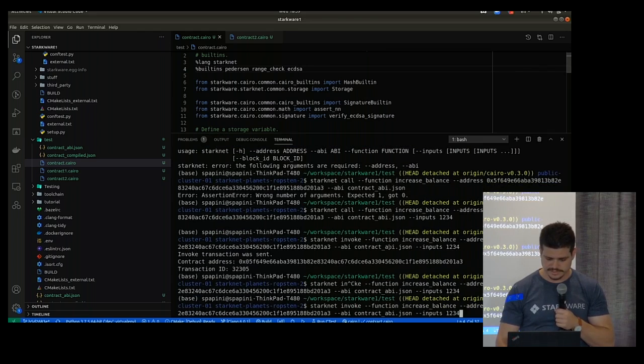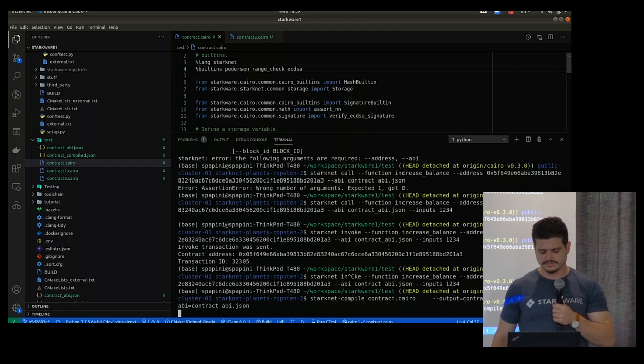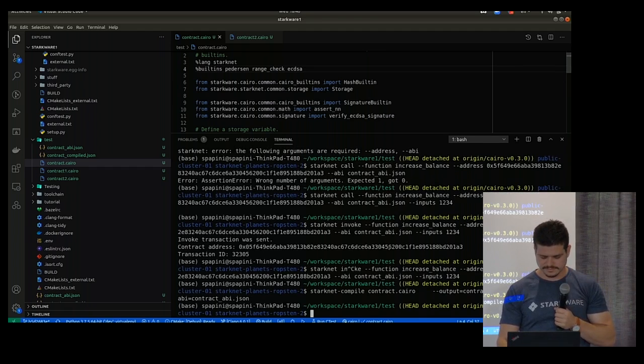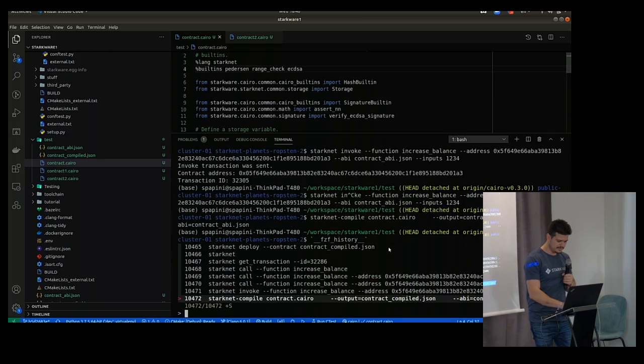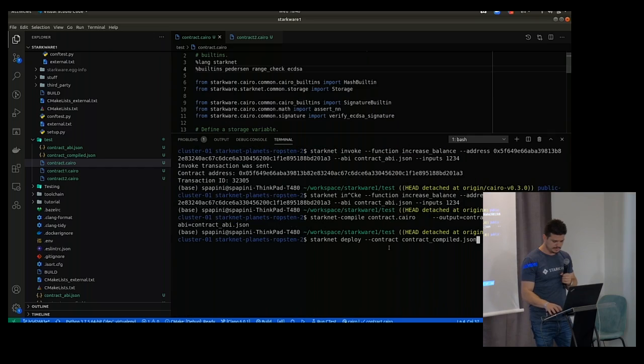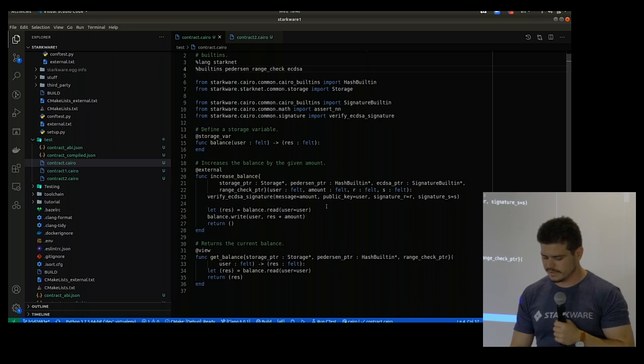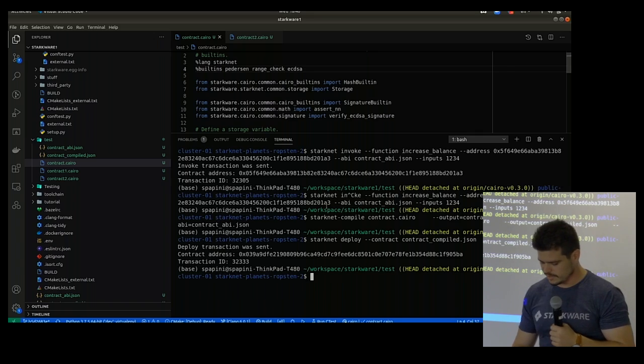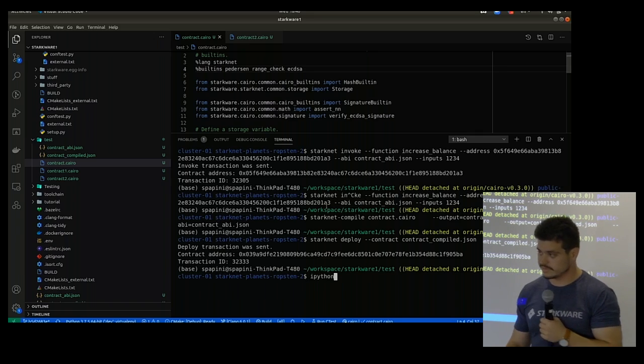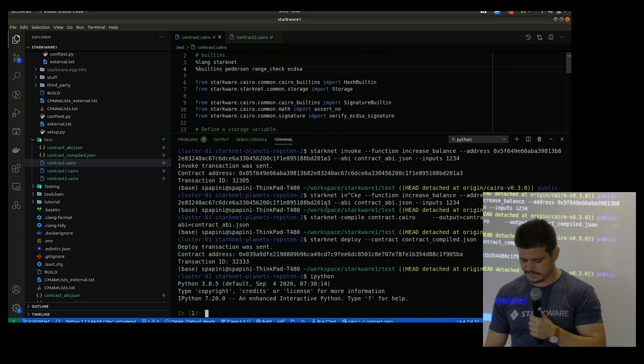So again, let's compile. Compiled, it's good. And I'll deploy it. And now we just need to make a valid signature, right? Call it with the right arguments. So for this, as I showed you in the cheat sheet, how to create valid signatures.